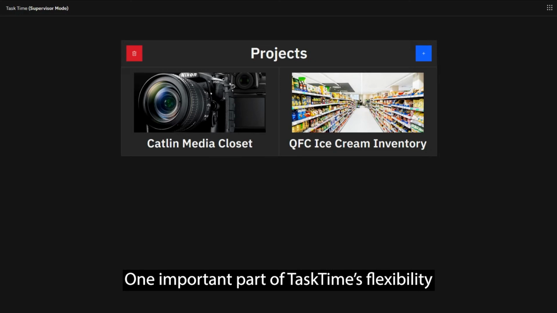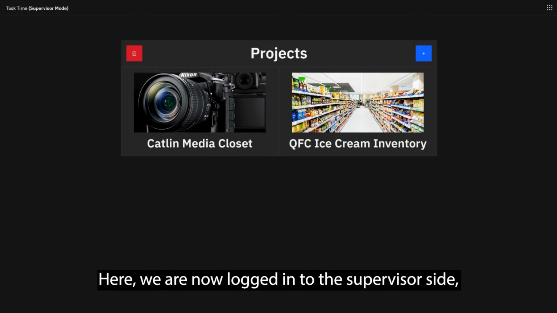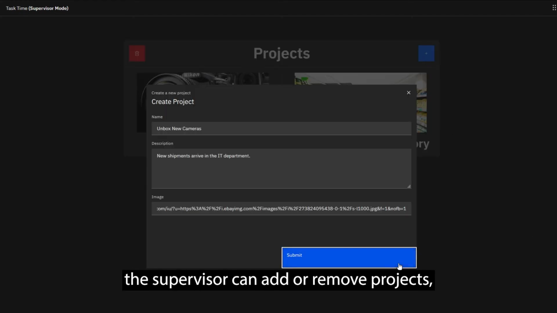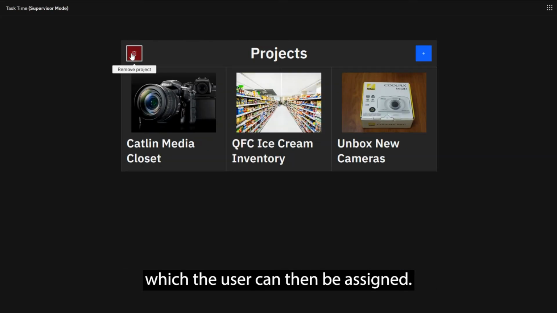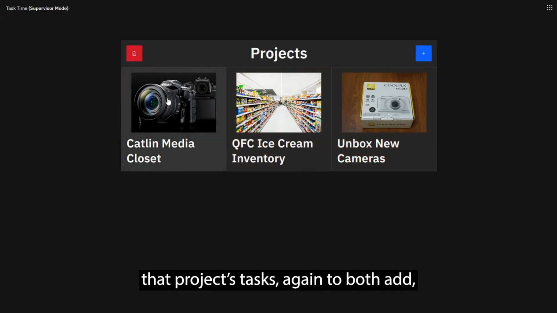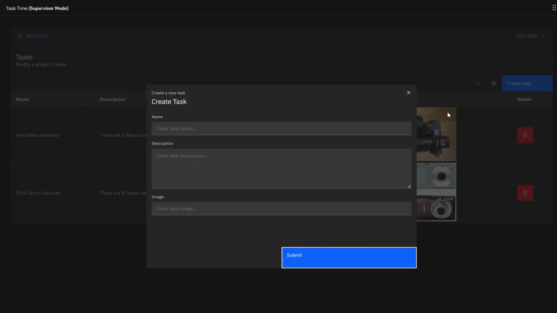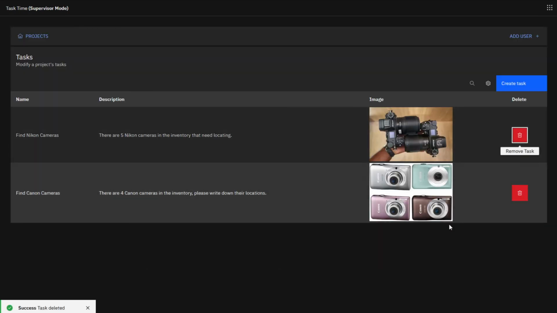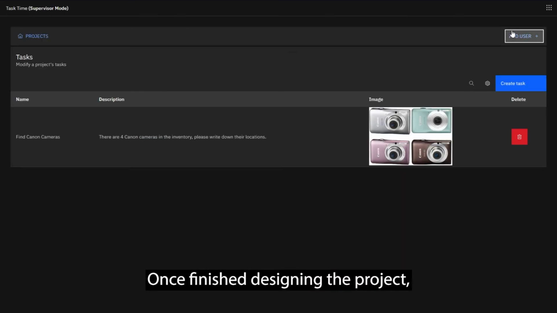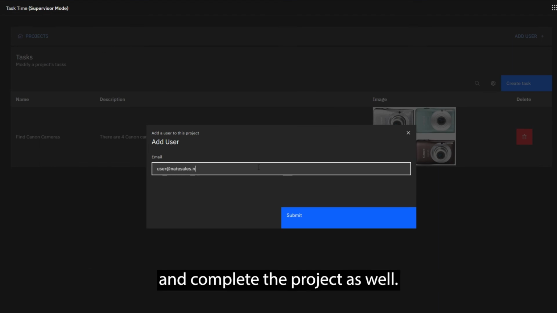One important part of TaskTime's flexibility is its input from the supervisor. Here, we are now logged in to the supervisor's side, where a similar project screen is shown. On this page, the supervisor can add or remove projects, which the user can then be assigned. Next, once a project has been created, the supervisor can view that project's tasks, again to both add, remove, and edit them, as we can see happening here. Once finished designing the project, supervisors can then add a user by email, and when they log in, their account will be able to view and complete the project as well.